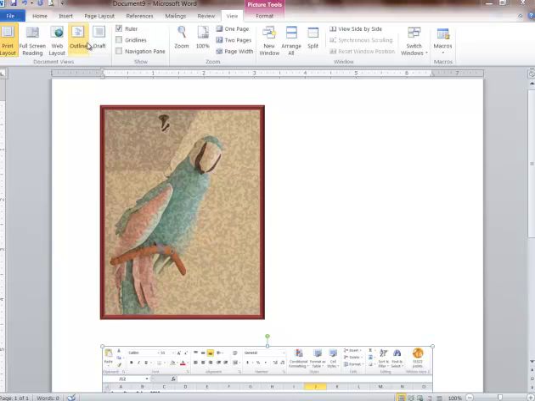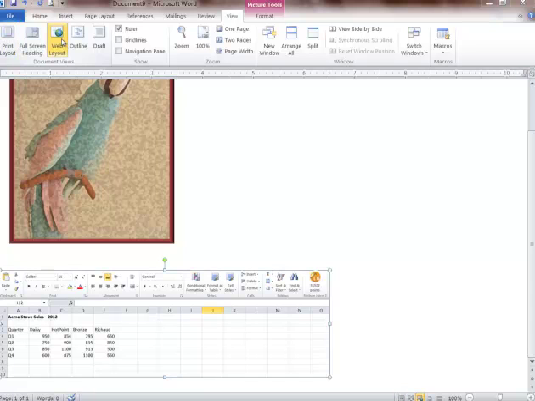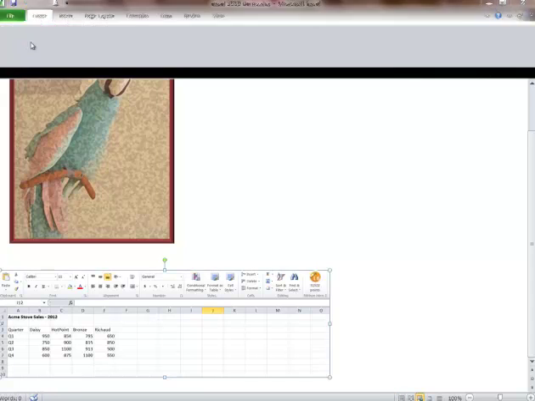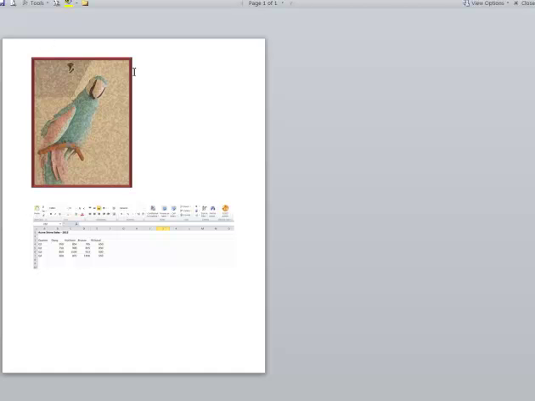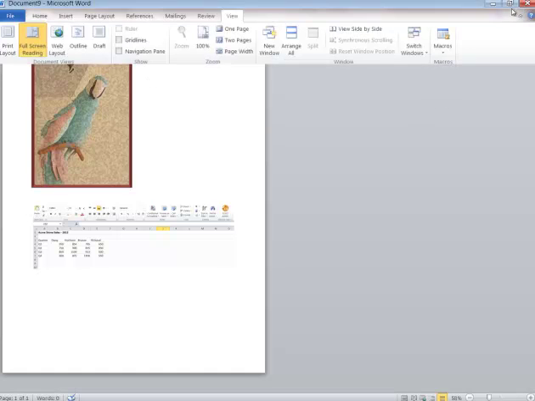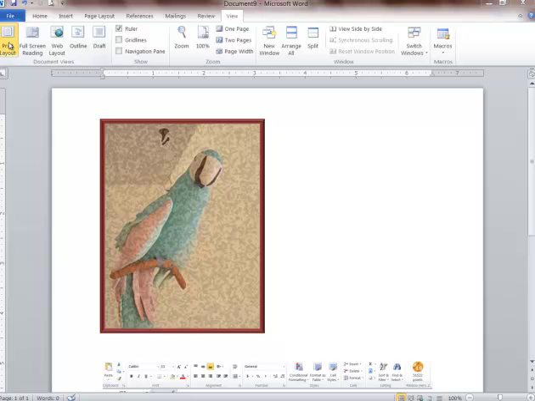View, different ways of viewing. I tend to use the print layout. You get something that looks funky. This is how it would look like as a website here. Full screen reading. If I want to get back to it, I just hit the close over here. Print layout is the best way to go on there. So I would stick with that on there.